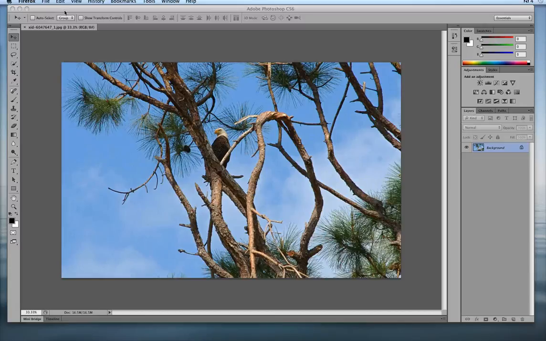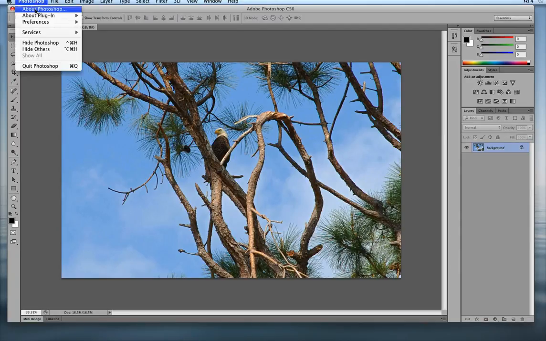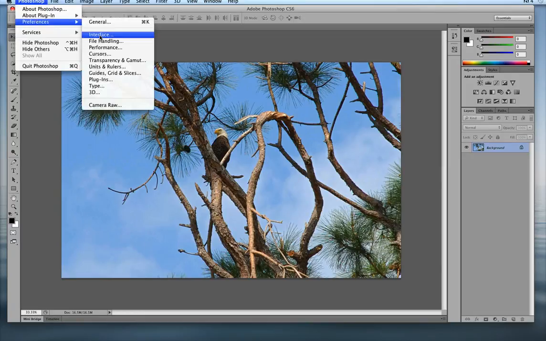So now, as you can see, my workspace is now the lighter gray. This is about the same color, I think, that CS5 was. But now in CS6, you have 4 choices of colors for your workspace. On a Mac, I went to Photoshop, Preferences, Interface.